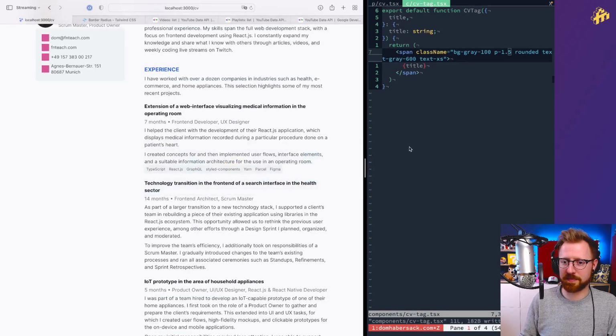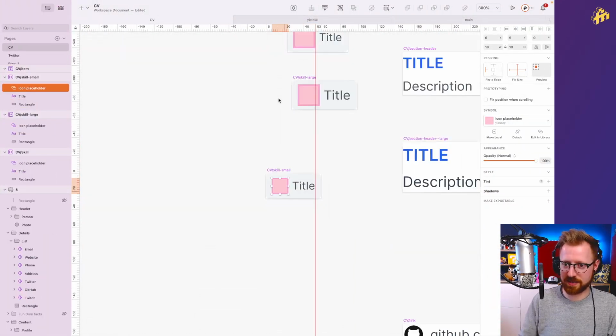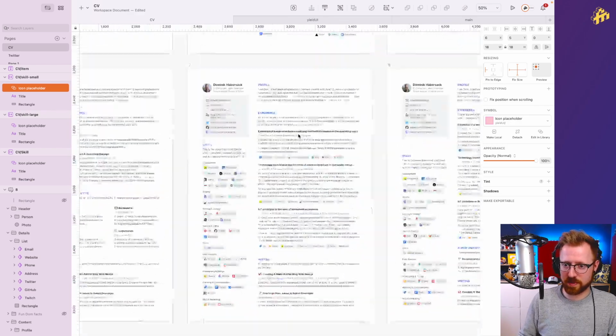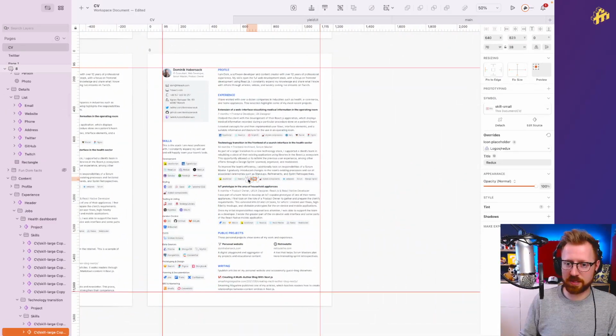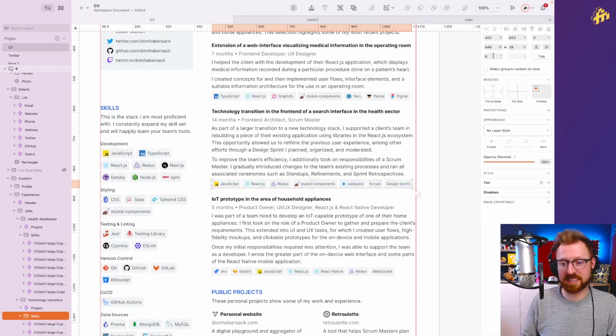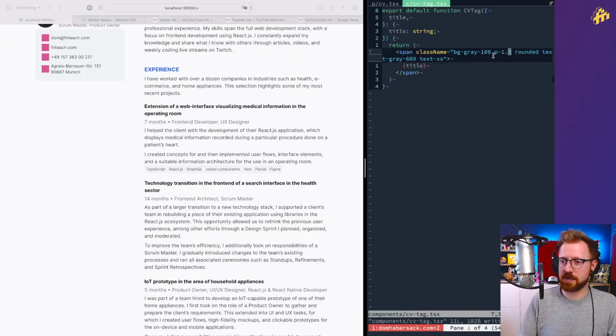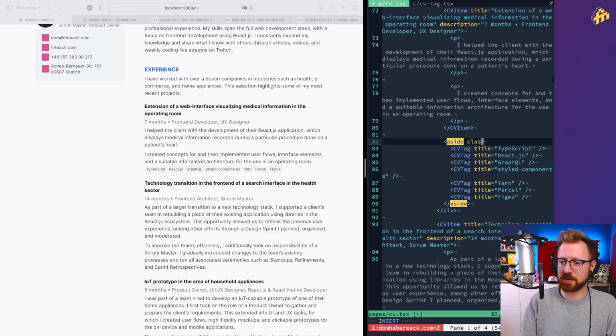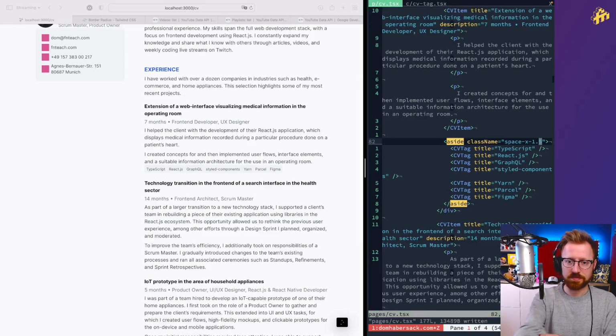Okay, and there's also some space between them. This won't be ideal. So space between. Each of these in this group has space between them of 6 as well. Okay, so space, that needs to go on the aside here. Class name, space x of 1.5. Okay. That's awesome.